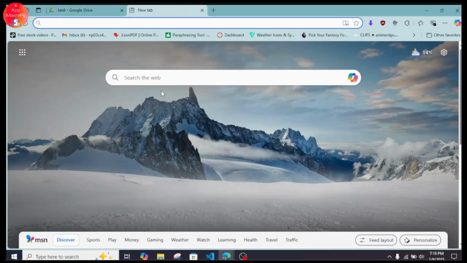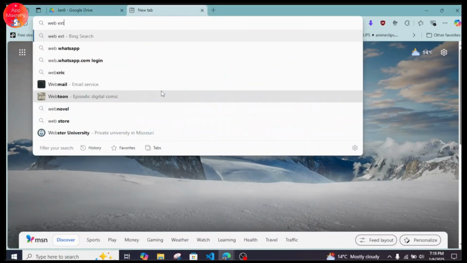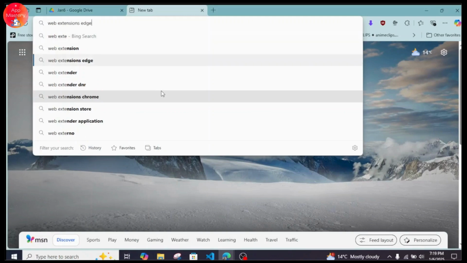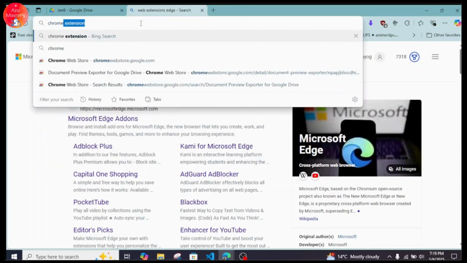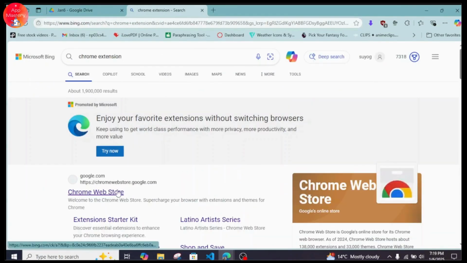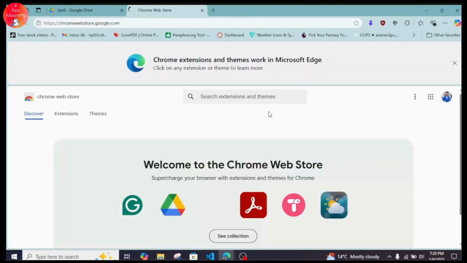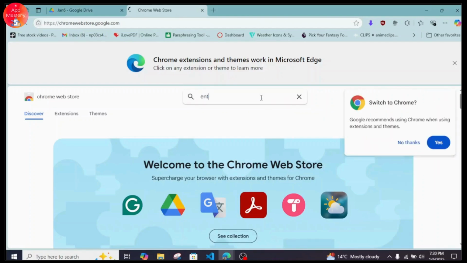First thing first, simply head over to any of your web extensions. Just type in web extension for Edge if you're using Edge. If you're using Chrome, it doesn't really matter because it works on both. So let me just type in Chrome extension from here like this, and as you can see, there's a Chrome Web Store. Once I click on it, wait for some time for it to load, and what you need to do is simply search in document.